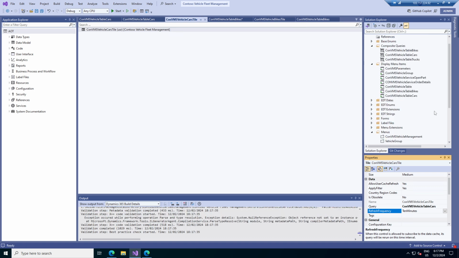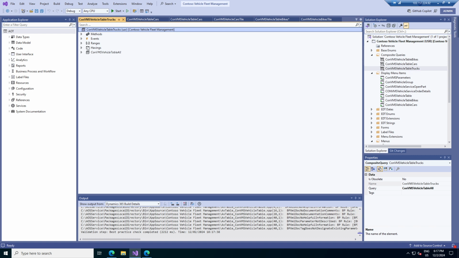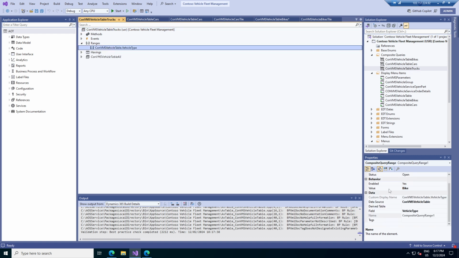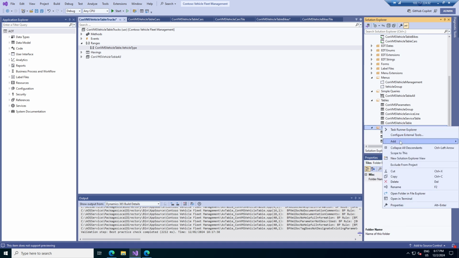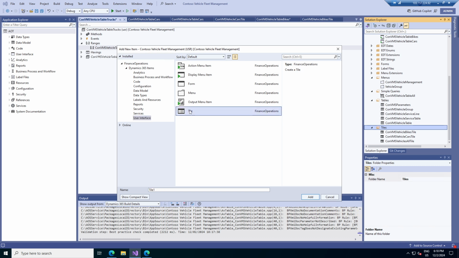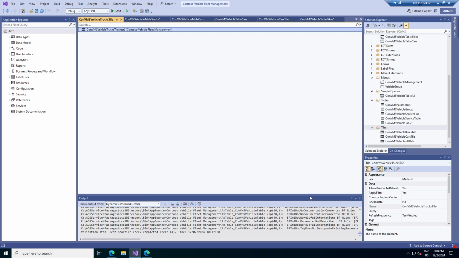Similarly, we need one more over here. This is the trucks. This is the ranges, vehicle type. This will be trucks. Rest of the things will be same. And then we will go ahead with this one tile we have to prepare for trucks. New item. Let's go over here. Con VMS vehicle truck tile, and click on the add button.